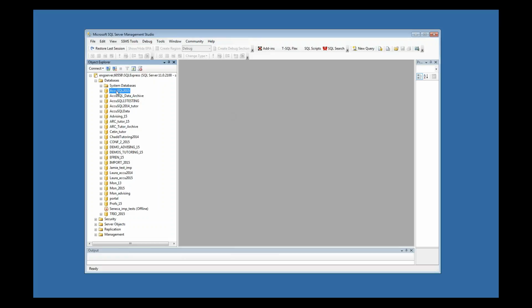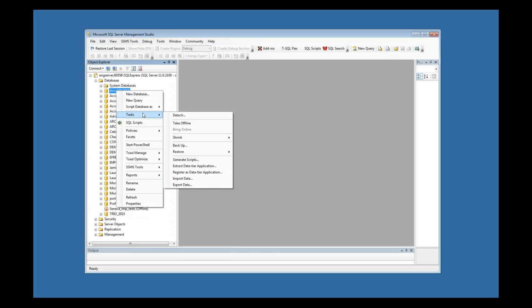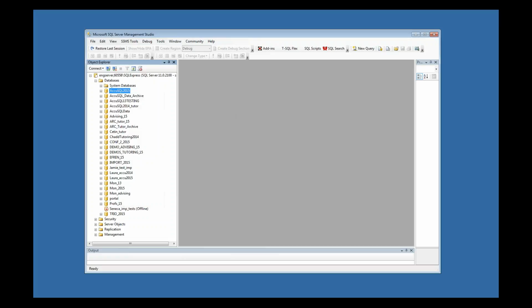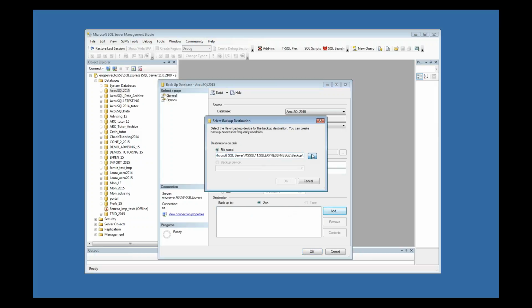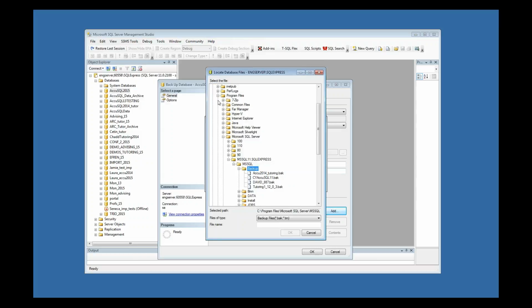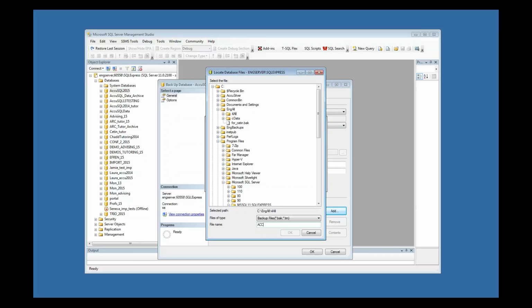Okay, so now that I've done that, I'm going to right-click and do a task, backup. And I'm going to back it up on my server somewhere where I can get to it. So now I'm just going to save my file somewhere. And let's see here, I've got a folder here I can get to. And I'm going to call this AccuSQL.bak.